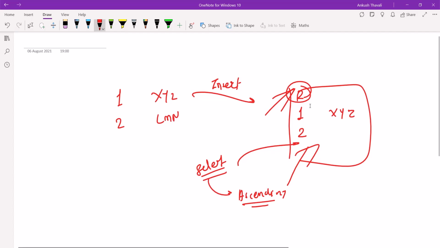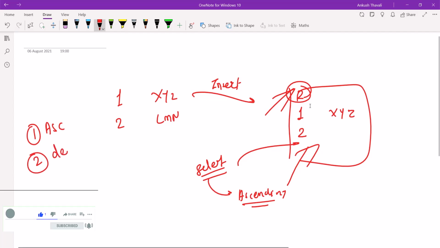Now, what is meant by the ORDER BY clause? Sometimes we are in a situation where we need the data to be in ascending order or in descending order. By default, the data will always come in ascending order.